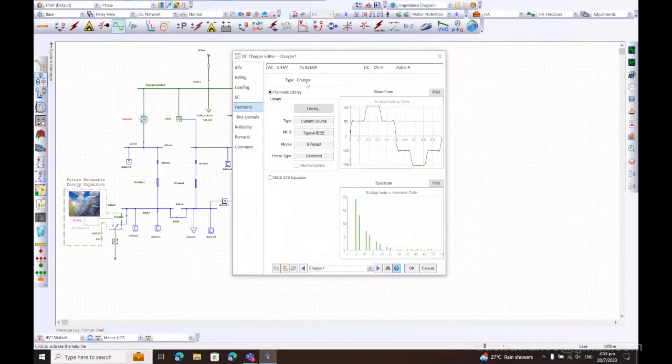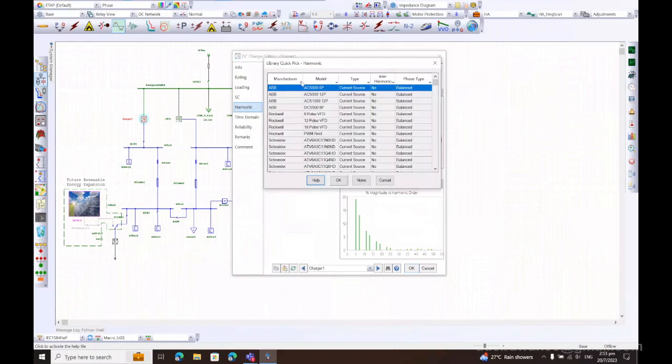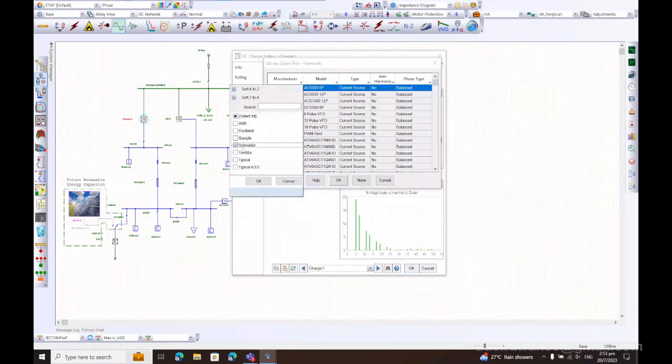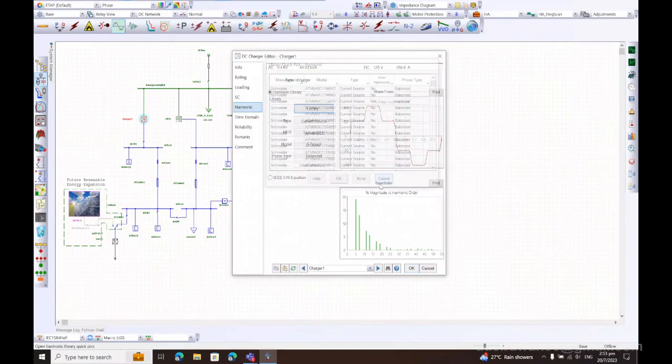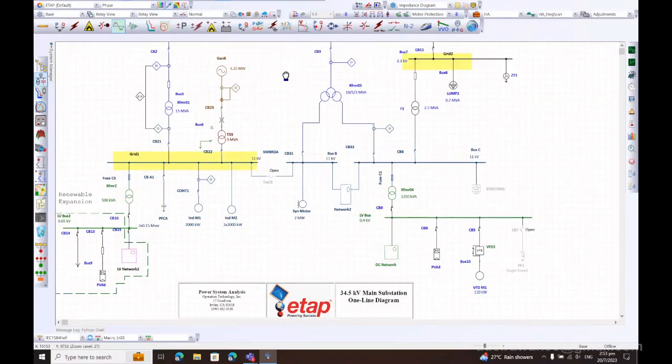Harmonic source, yeah, you can pick one even from the library. For example, we have different harmonic sources from different manufacturers. So once you have all this, you can actually run the calculations.